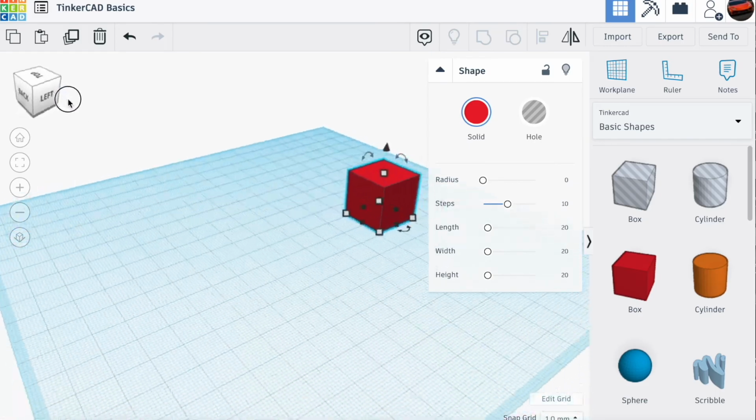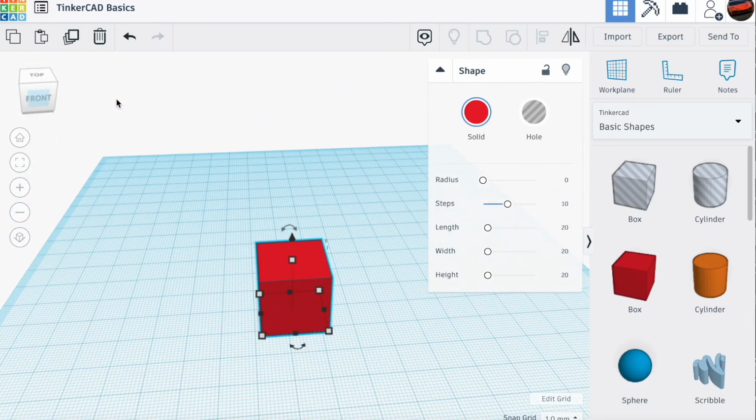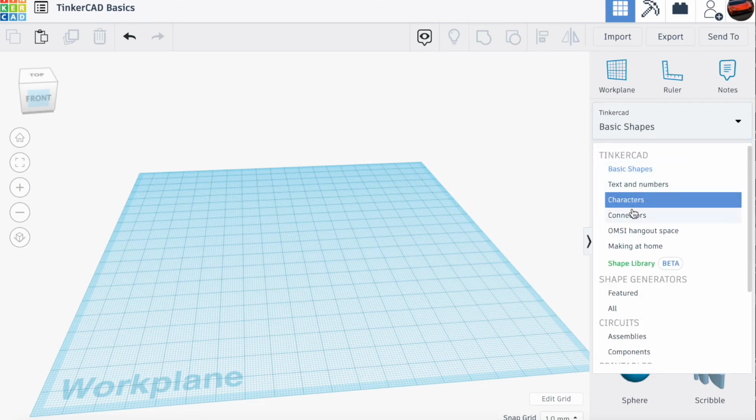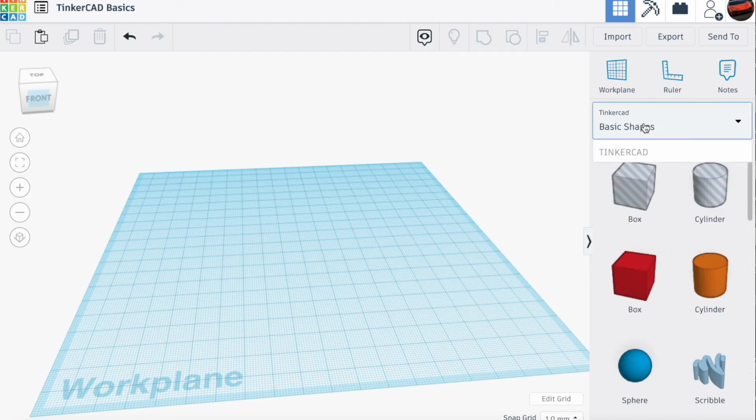Alright, so now I've explained how you can navigate the work plane. I'm going to show you how to start adding shapes. As you can see, there's a drop-down menu here. These are all shape categories. So there's basic shapes, text and numbers, characters, connectors, etc. Personally, I never use text, numbers, characters, and connectors because I can do all of that with basic shapes.